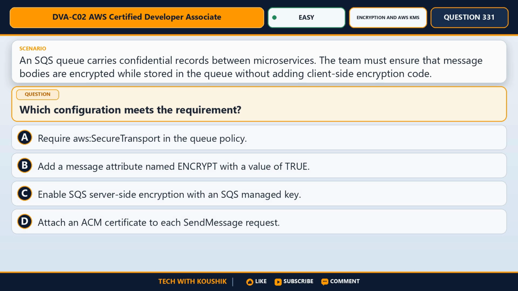The team must ensure that message bodies are encrypted while stored in the queue without adding client-side encryption code. Which configuration meets the requirement? Option A. Require AWS secure transport in the queue policy. Option B. Add a message attribute named Encrypt with a value of true. Option C. Enable SQS server-side encryption with an SQS managed key. Option D. Attach an ACM certificate to each send message request.